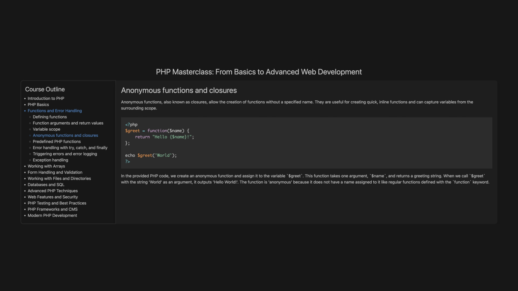Anonymous functions and closures. Anonymous functions, also known as closures, allow the creation of functions without a specified name. They are useful for creating quick, inline functions and can capture variables from the surrounding scope.